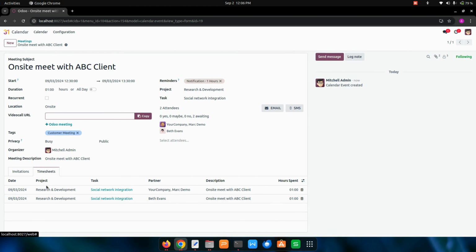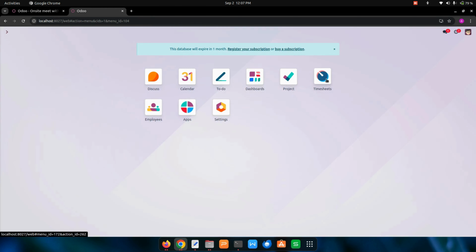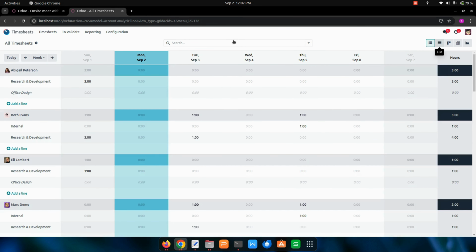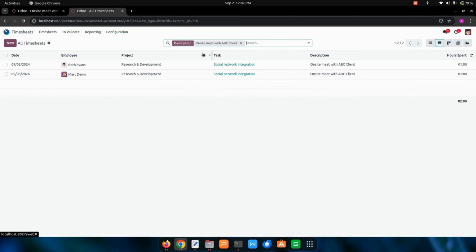In this you can see the timesheet will be created for the date which we have added. Not only here, you can see the same timesheet over here in the timesheet as well. Now let's get into all timesheets. Let's get into the list view. Now in this you can see the one which we have created from the meeting.